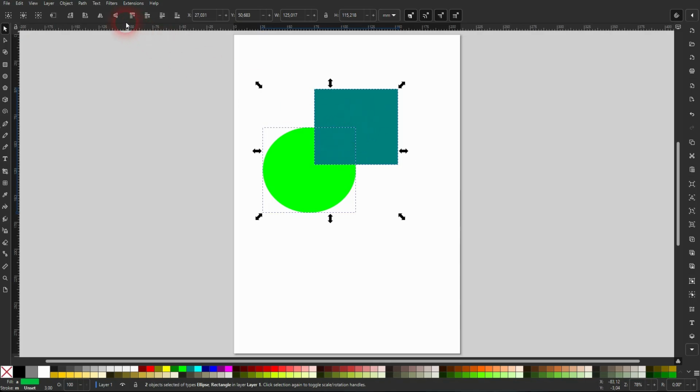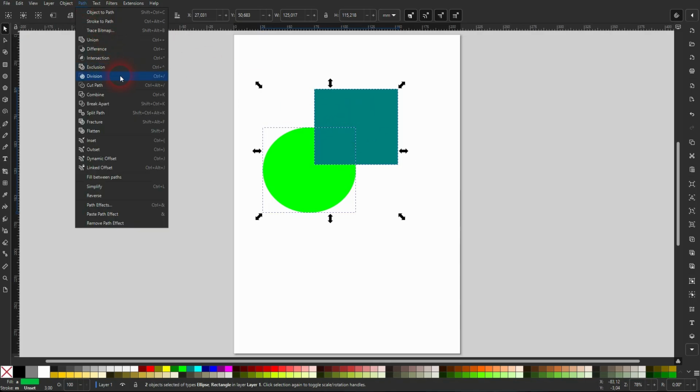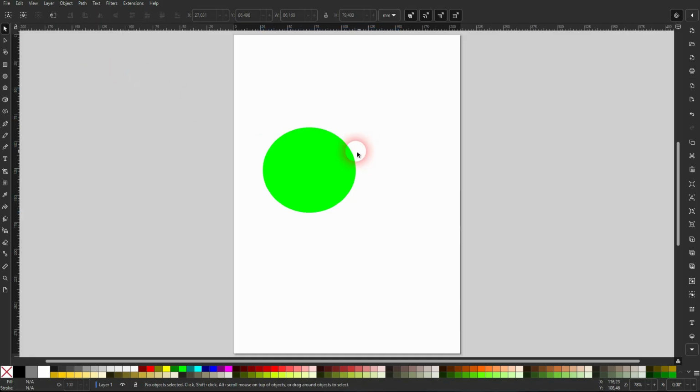So what it does is it leaves you with the bottom element and also the intersection, but it splits it apart. So here it makes a huge difference what is on top, because the top element will always be used to cut into the bottom element. And you can use it, for example, to create a quarter circle.